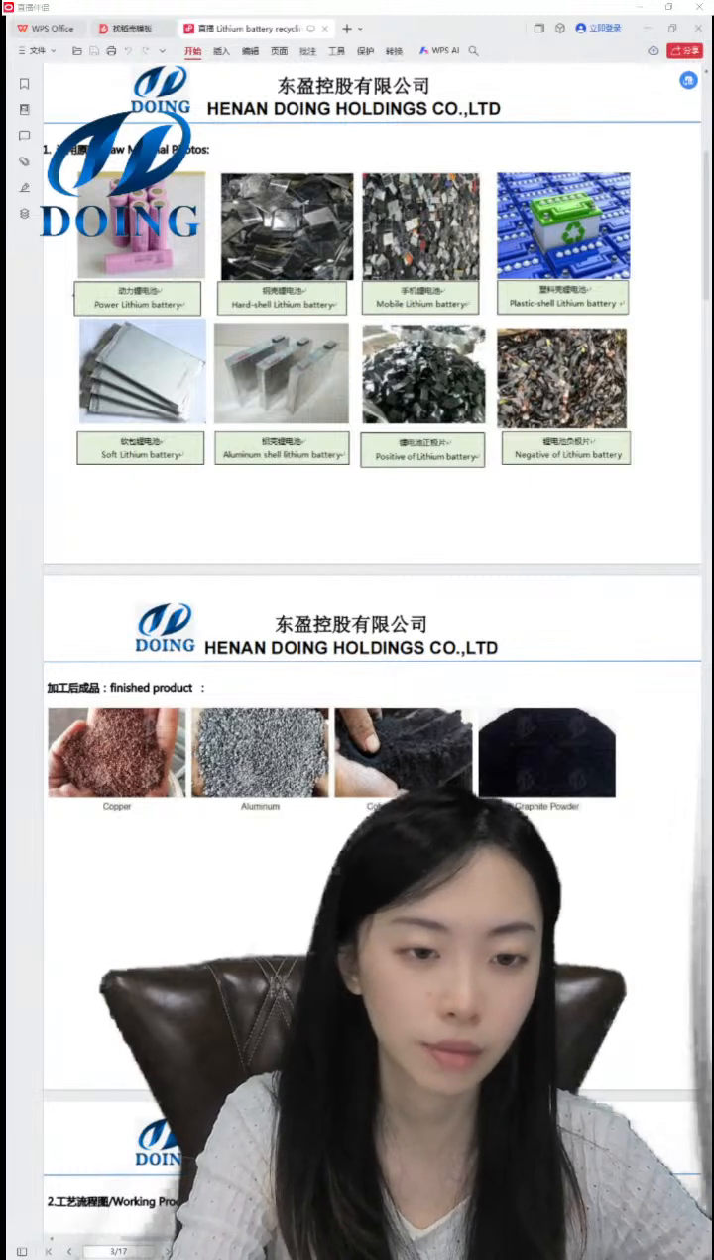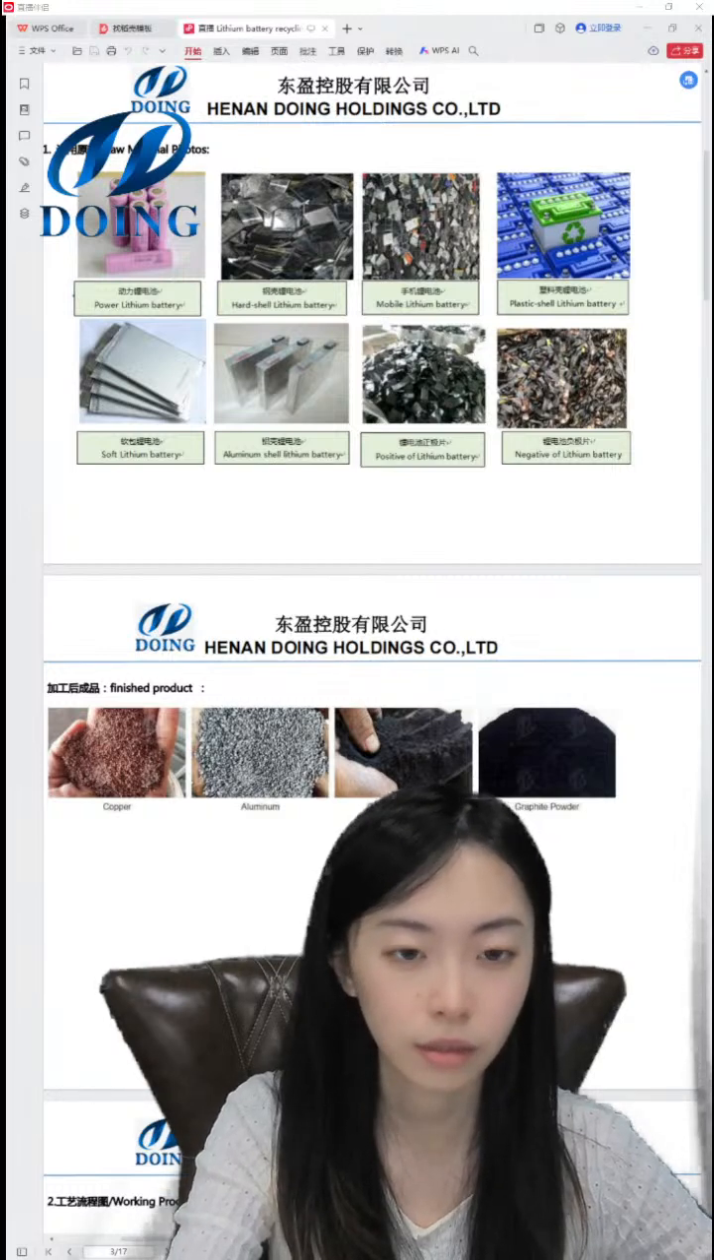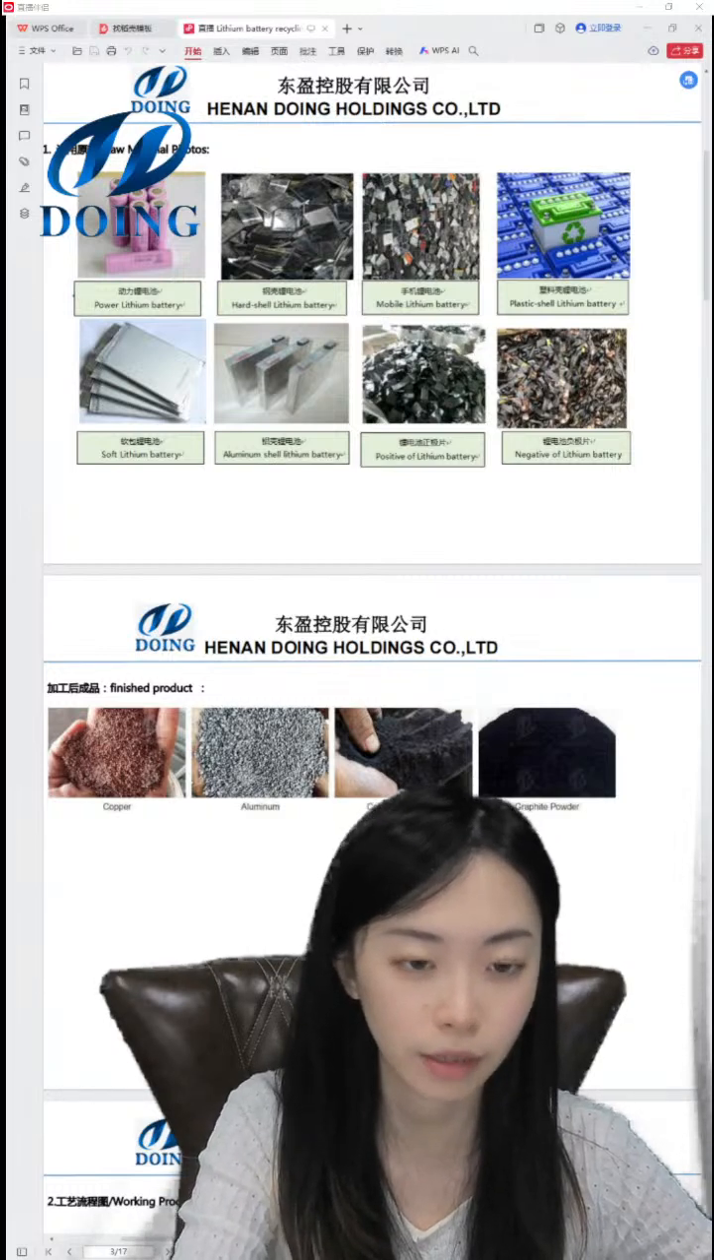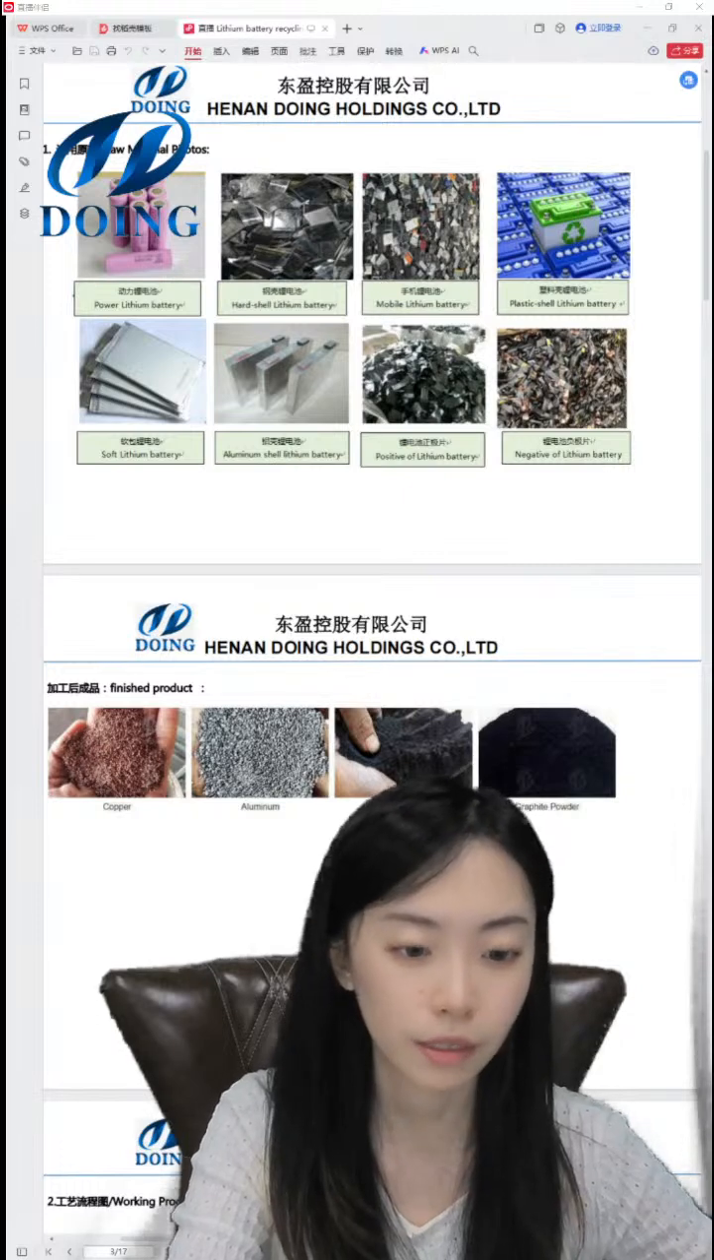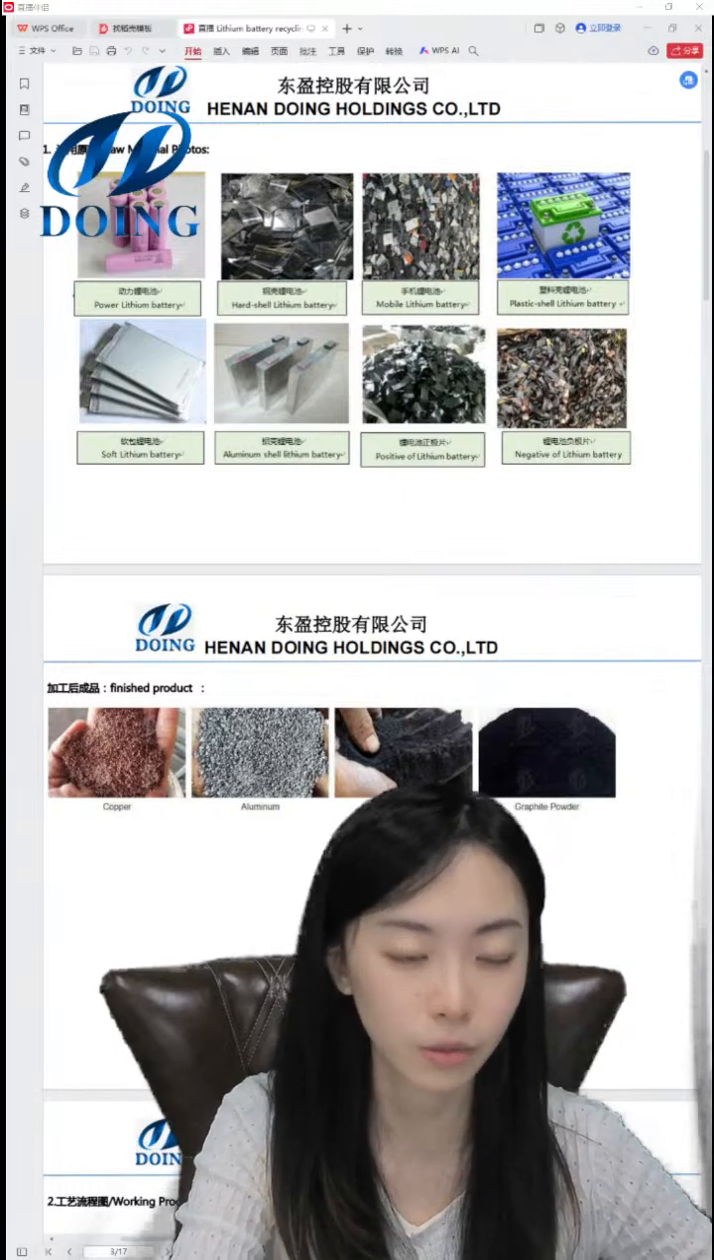So it's a mature industry of lithium battery recycling machines. If you want this kind of program, you can contact us.